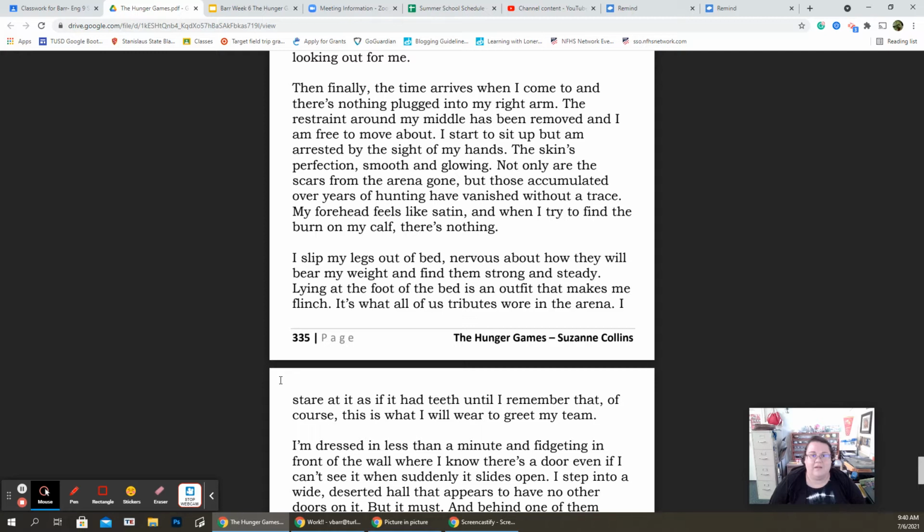The restraint around my middle has been removed, and I am free to move about. I start to sit up, but am arrested by the sight of my hands. The skin's perfection, smooth and glowing. Not only are the scars from the arena gone, but those accumulated over the years of hunting have vanished without a trace. My forehead feels like satin, and when I try to find the burn on my calf, there's nothing. I slip my legs out of the bed, nervous about how they will bear my weight, and find them strong and steady.